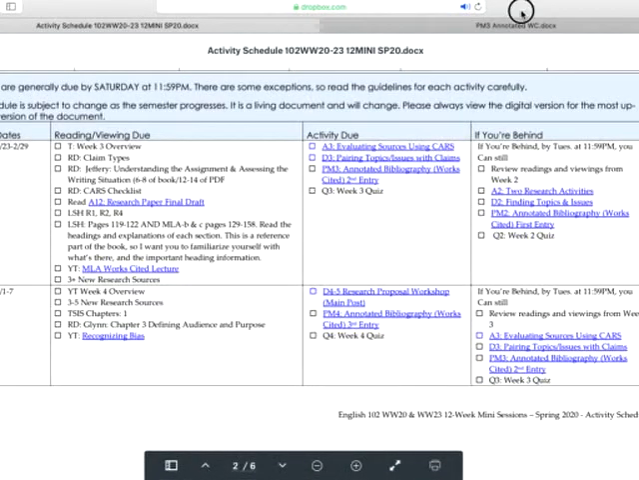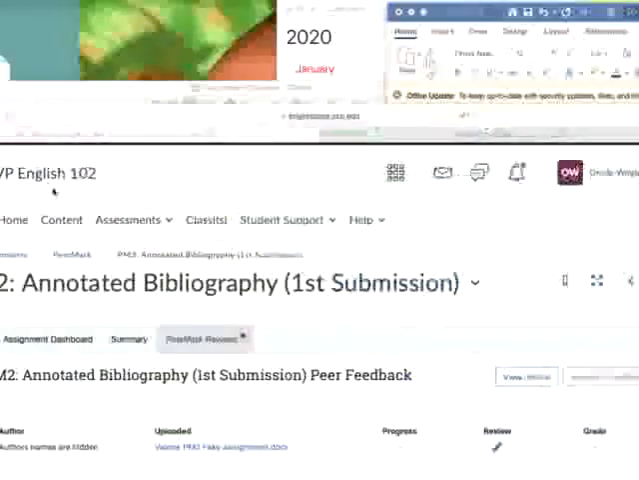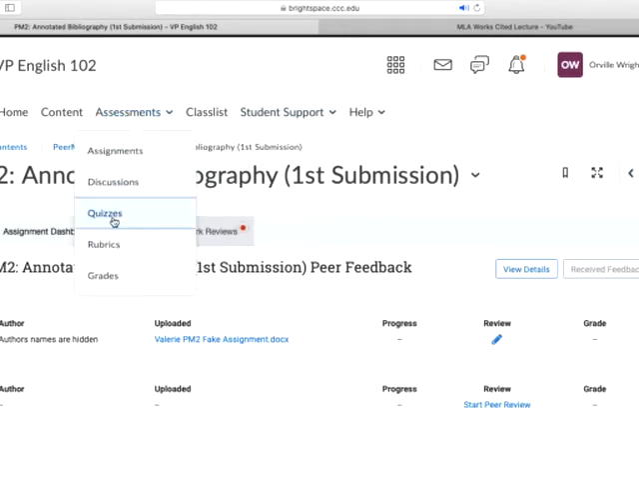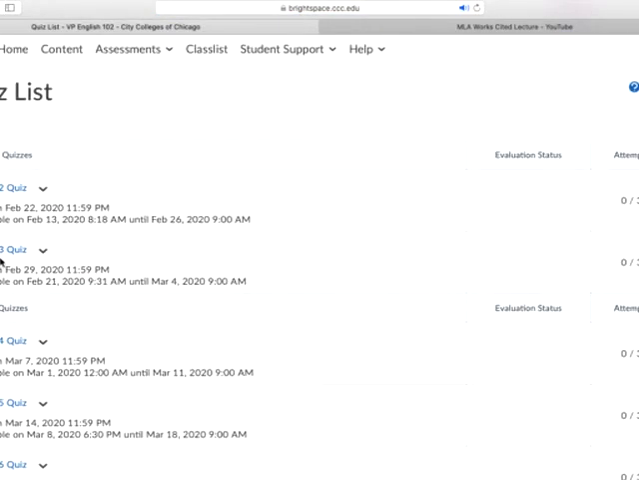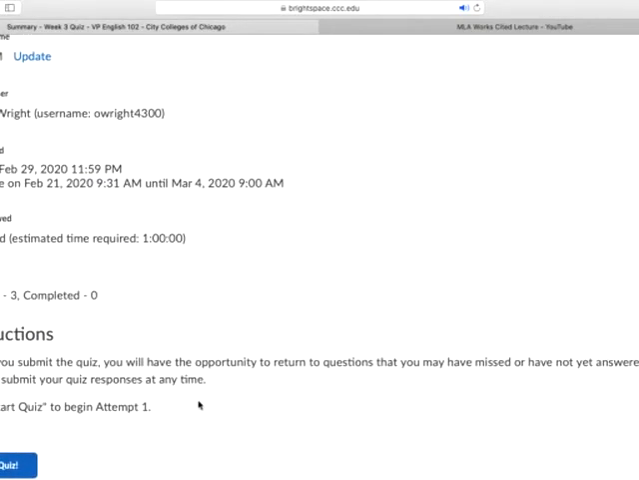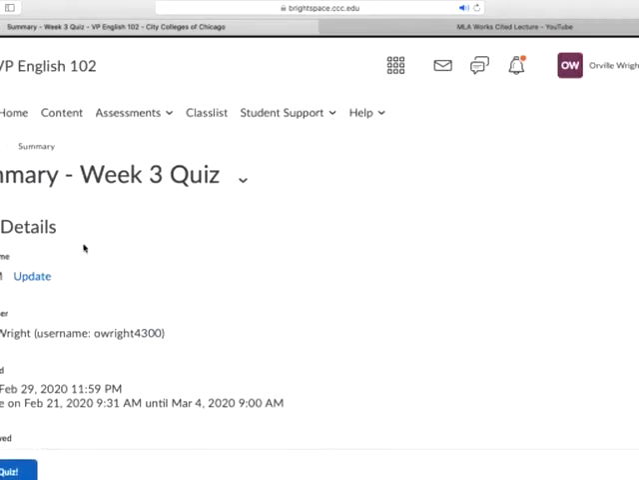Okay, so let's take a look at our quizzes here. We can go through the assessments and go to quizzes, or we can go to content and go to quizzes, and begin our quizzes. Now remember, quizzes are always on the material of that week, and there's always a review session. You can take your quiz 3 times up until the late deadline.